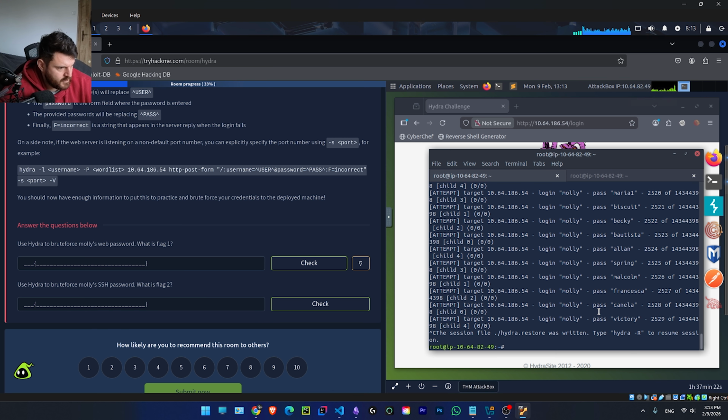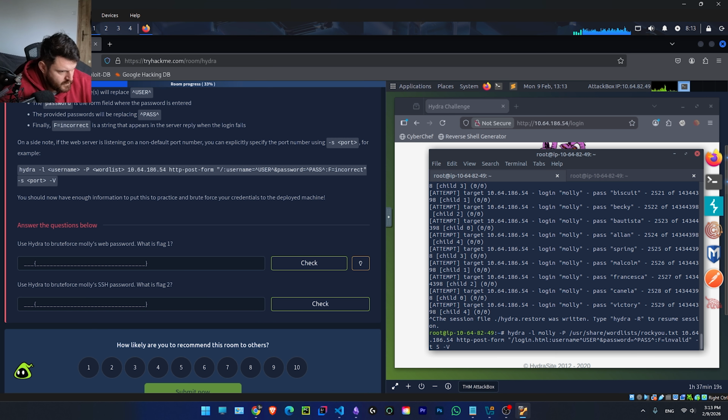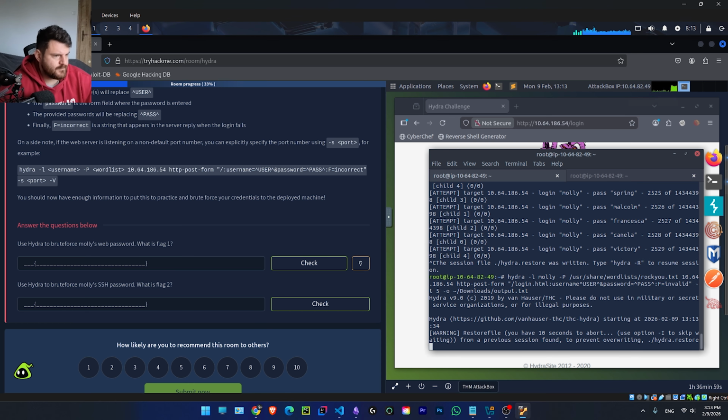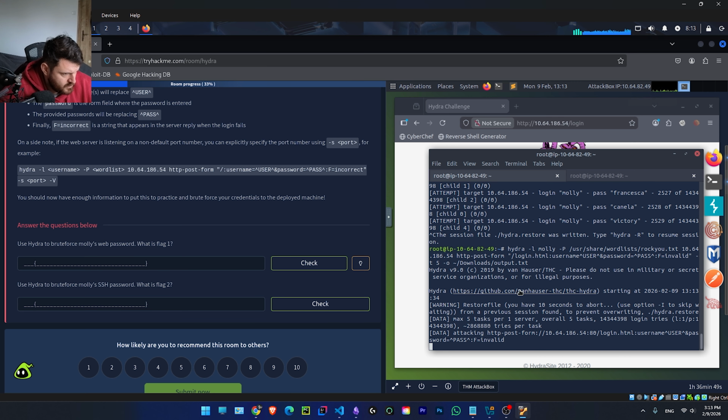-o. I will close that. And instead of verbose, I will say -o and say here output.txt. Actually, I don't want it here. I want it inside downloads, and let's go. Yes, let's see. Rocku. Okay.